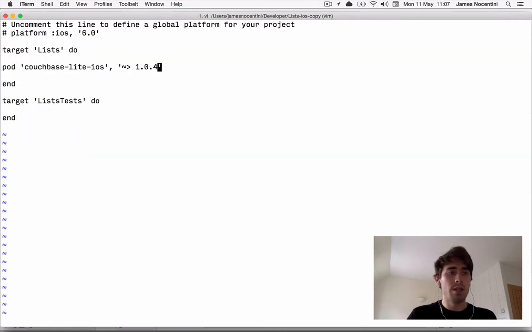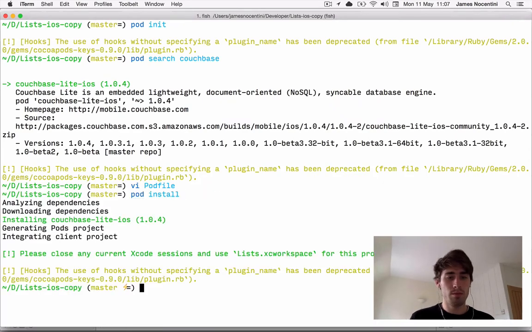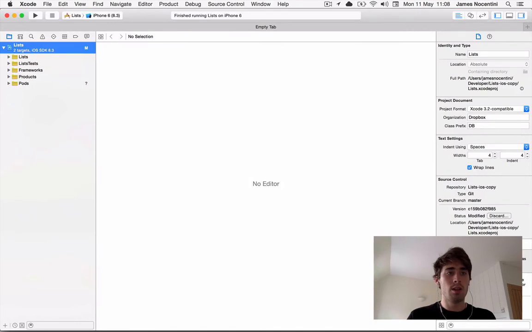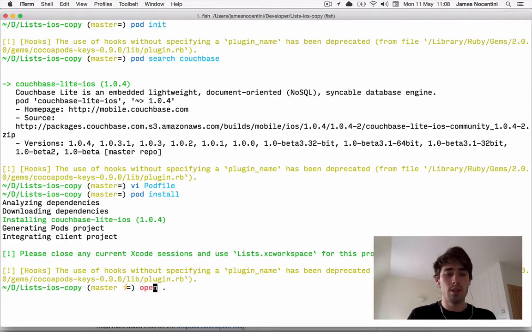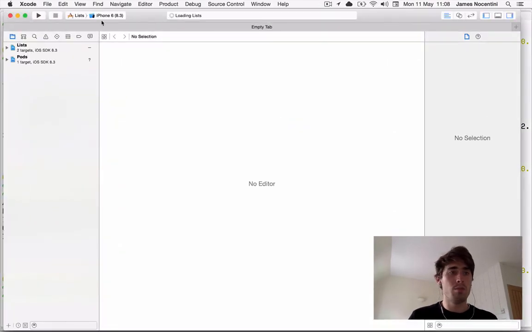Right here. And then we can run pod install. Please close any current Xcode sessions. Let me close this one because we need to open the workspace now that CocoaPods has been added as a sub-project.